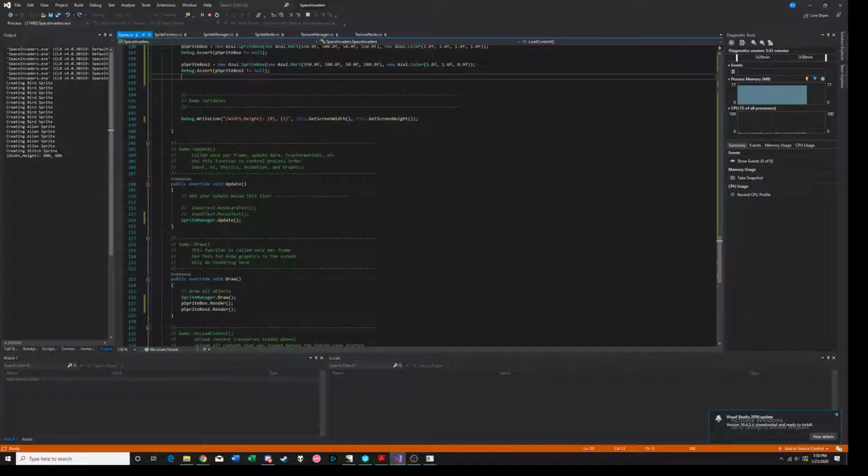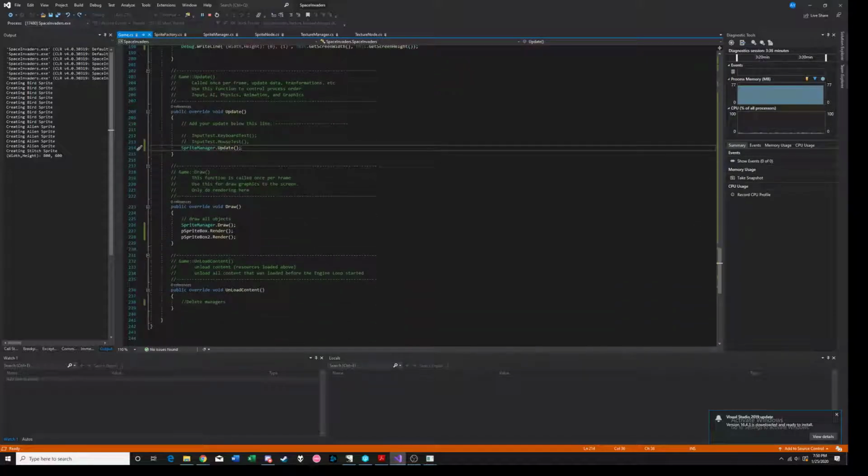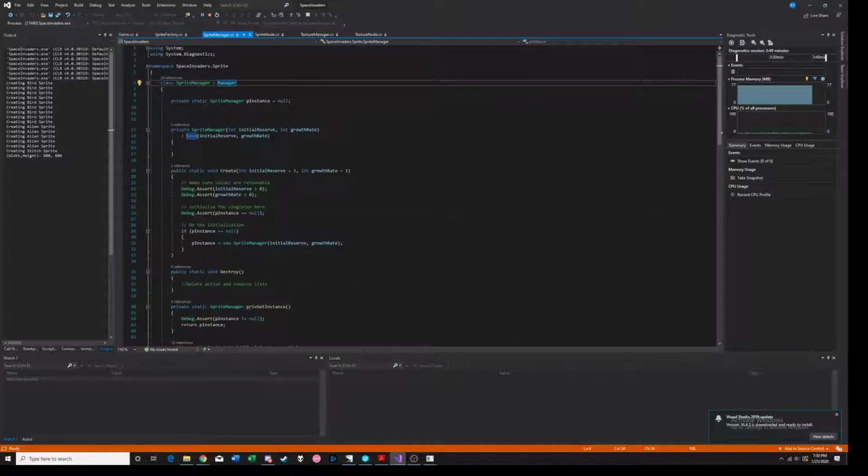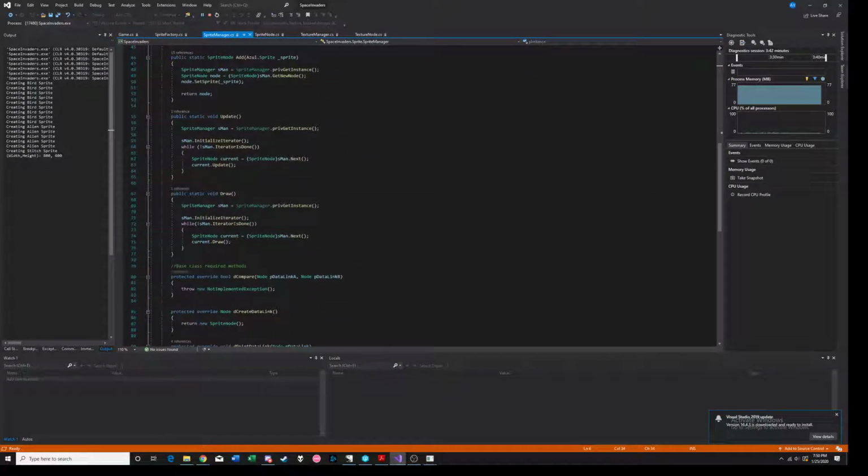And then when you want to update, you go to sprite manager, you just call update. When you want to draw, you just call draw. And in the sprite manager, it just iterates through it, which I have an iterator inside the base manager class right now, so it just uses that for now until we implement iterators, which I think you said we were doing. And then it just calls draw on all of them and update on all of them.